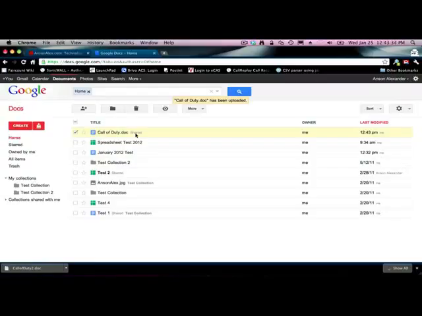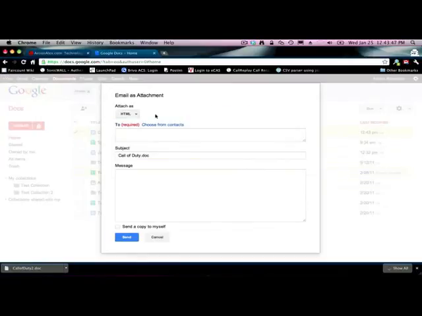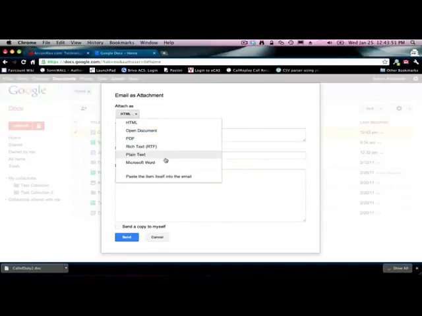Now let's talk about the opposite. Maybe you've got a friend who you need to share a document with, but they don't use Google Docs. All you have to do is right-click on the document, go to share. Instead of hitting this second share this time, we're going to hit email as attachment. A different box pops up, similar to before. First option, we get to choose our format. So generally, you're going to do either Word or PDF, although you might find use for these other formats. I'm going to choose Word.